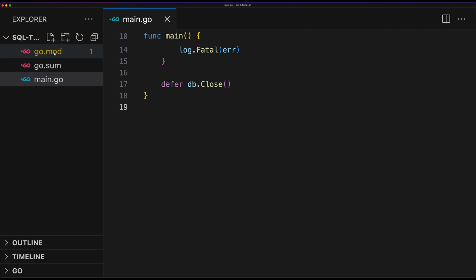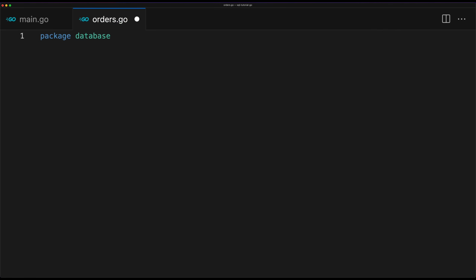So the next step, we will create a new folder and we will call it database, and inside that database folder we will have a file called orders.go, and here we can set the package to be database. We will import the SQL package. So we write import database/sql, and then we will create a new struct type OrderRepository struct, and this will take a DB connection. By doing this, all the methods for the order repository will have access to the DB connection, and we don't have to pass it as an argument.